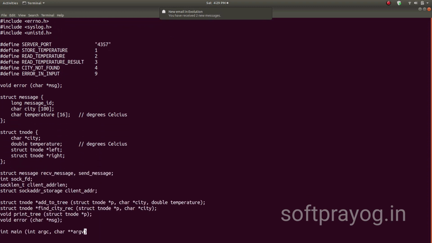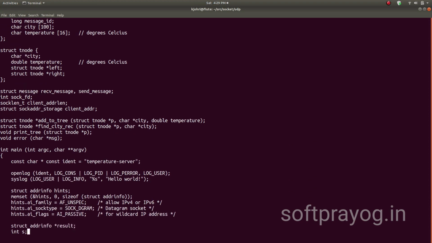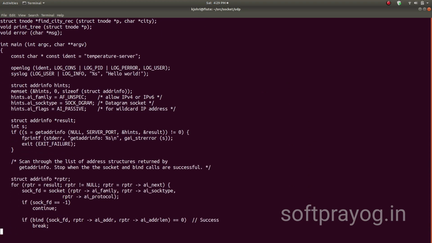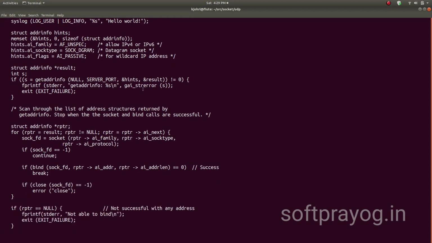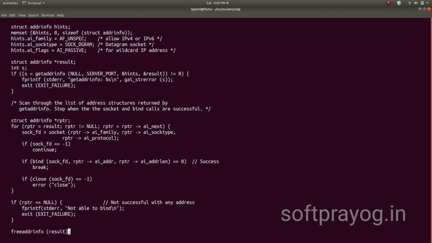The server stores temperature in a binary tree so that when asked for the temperature of a city, it can find it fast. There are 2 message structures, one for receive message and one to send message. And there's a function to add a temperature record to the binary tree and also to find the temperature record for a city in the binary tree. The server starts, it does a getaddrinfo for itself, then it creates a socket, assigns an address to it using bind. Once this is done, we have the infinite loop.